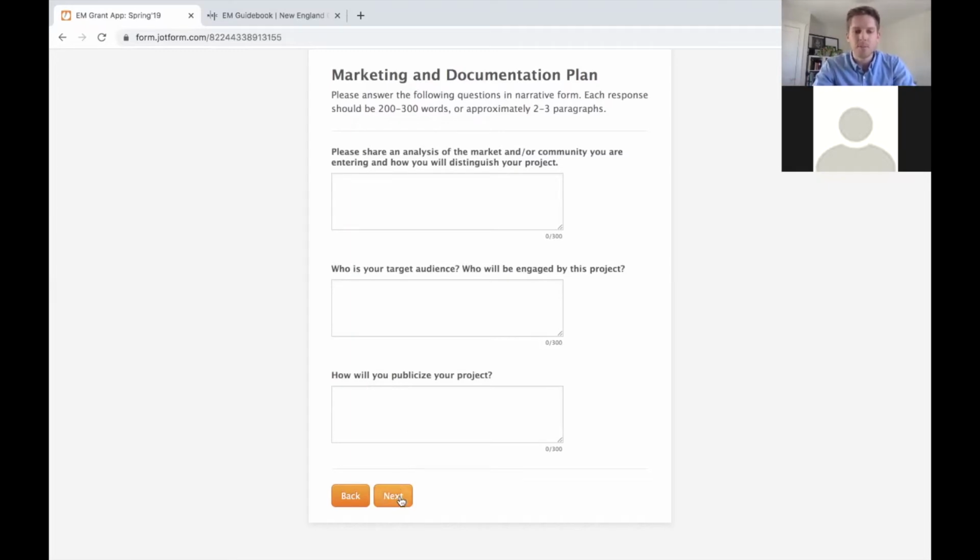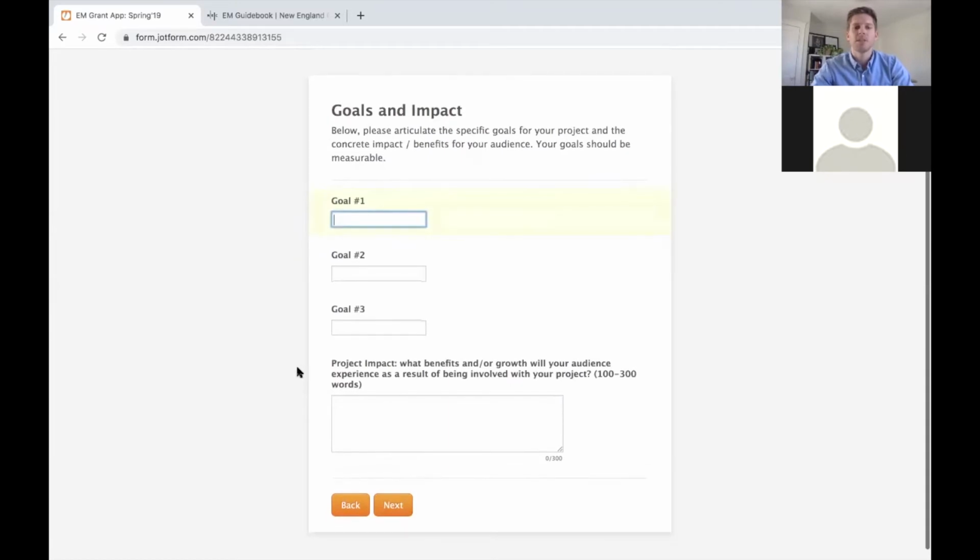Okay, so if we click to the next page, goals and impact. These goals should be really short, like one sentence, and they should also be measurable. So an example of a goal that would not be good to put in a grant application and that's not measurable is, I want to reimagine the classical music experience. That's great. That's one that we hear a lot, actually. That's a nice vision, and that can be a nice mission, but it's not a great goal because there's no way for you or anybody else to know if you achieved that after your project is complete.